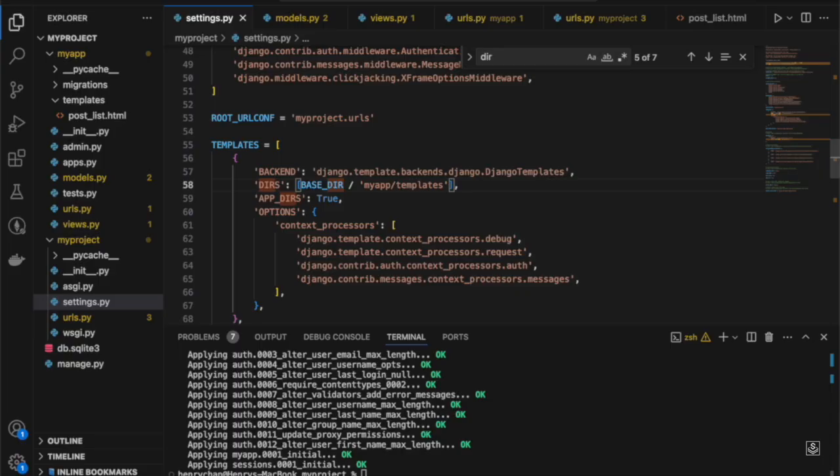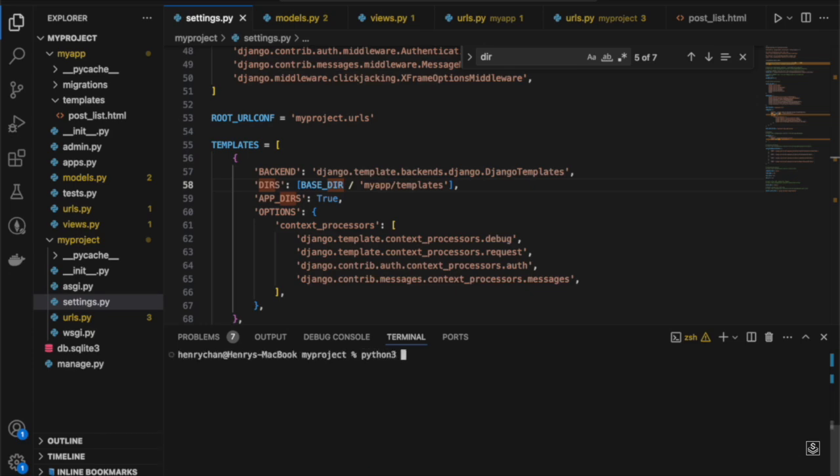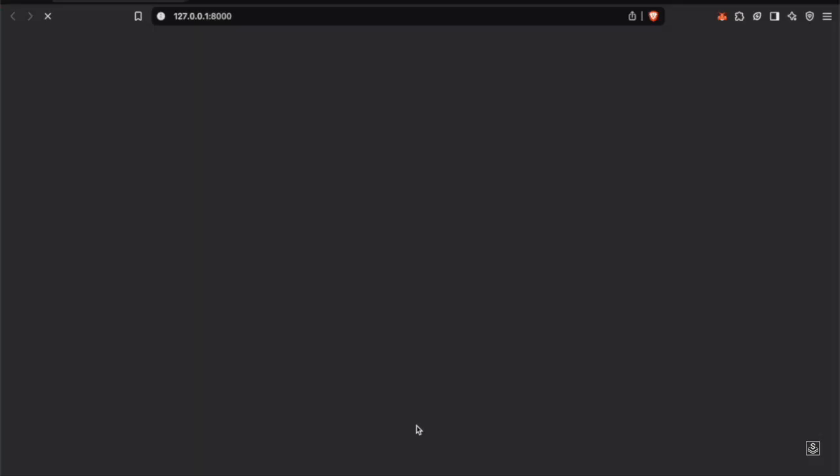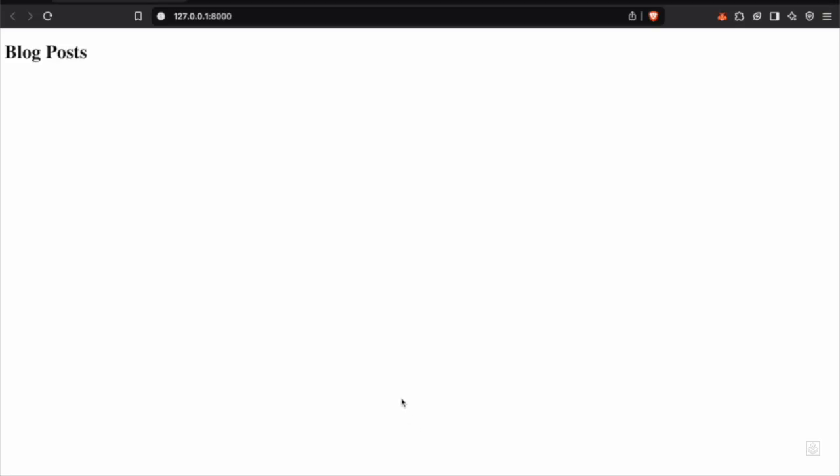Now that everything is set up, we can run the Django development server. This allows us to see our application in action. We can access the app through the browser by going to http://127.0.0.1:8000. If everything is working correctly, we should see the list of posts.